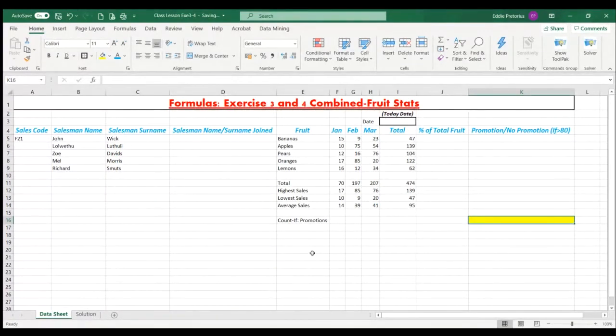So, we did question 1, heading. Question 2, subheadings. Question 3, autofill Feb and March. Question 4, total up the values. Question 5, what is the highest total and sales? Question 6, what is the lowest totals and sales of the fruit sales? And what is the average? Question 7. People, I think we are about 20 out of 40, 45 marks now.